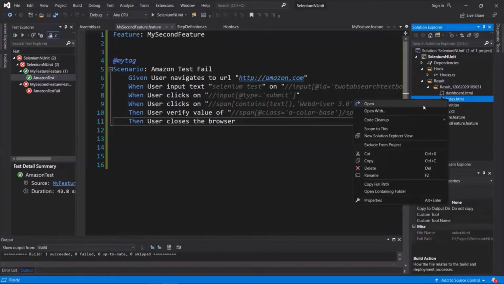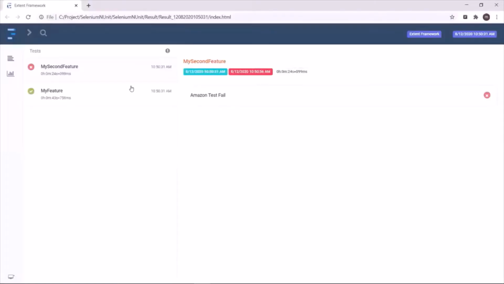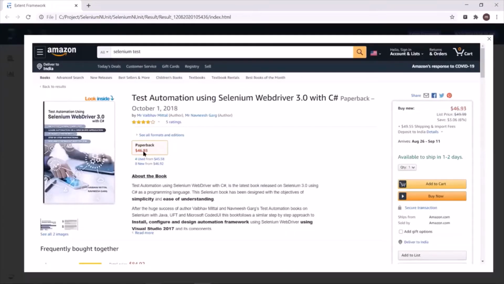Now we'll open the extent report. So here you can see that we have 2 features executed. Out of that, one is fail and another one is pass. If we select the failed test, then we'll get the failed step detail under the scenario called Amazon test fail. Here we can see that verification of price has been failed and the screenshot has been captured for the failed step. If you click on the base64 image, then we'll get the snapshot of the captured screen. And we can verify what was the actual price at the time of failure.